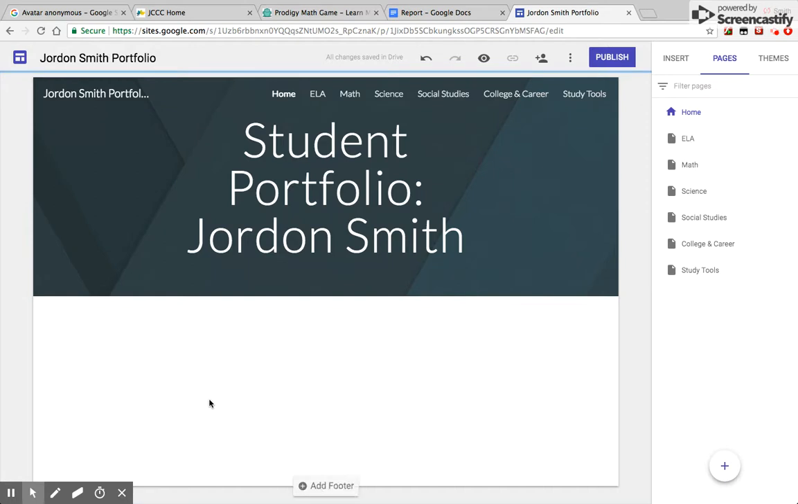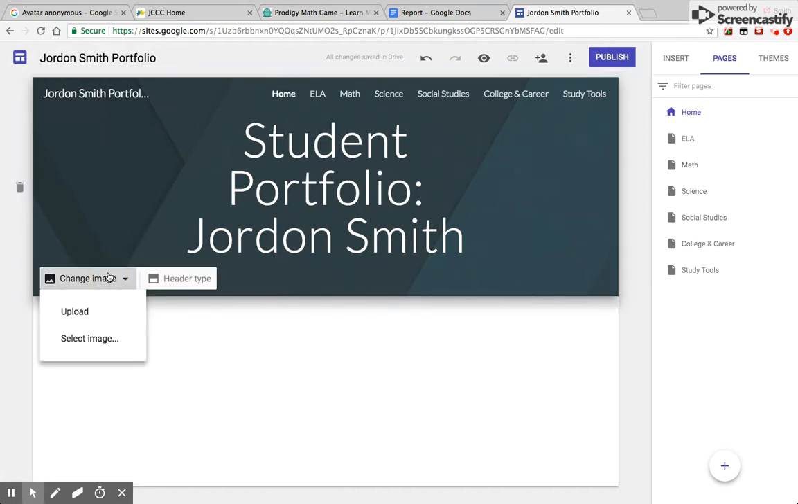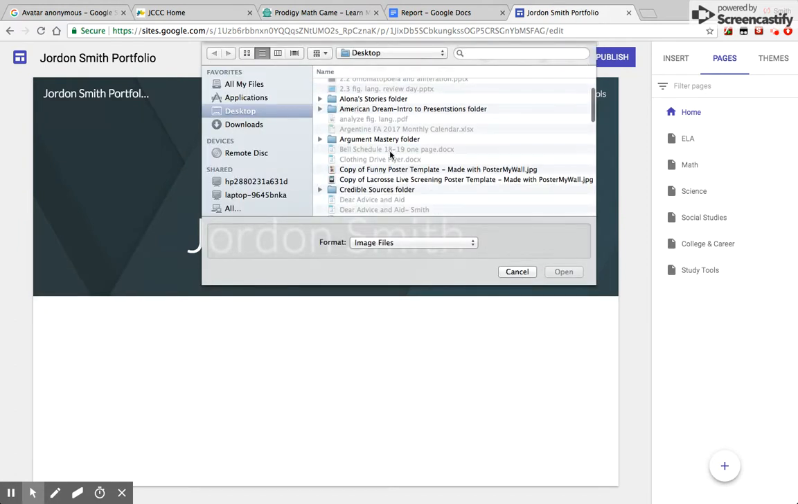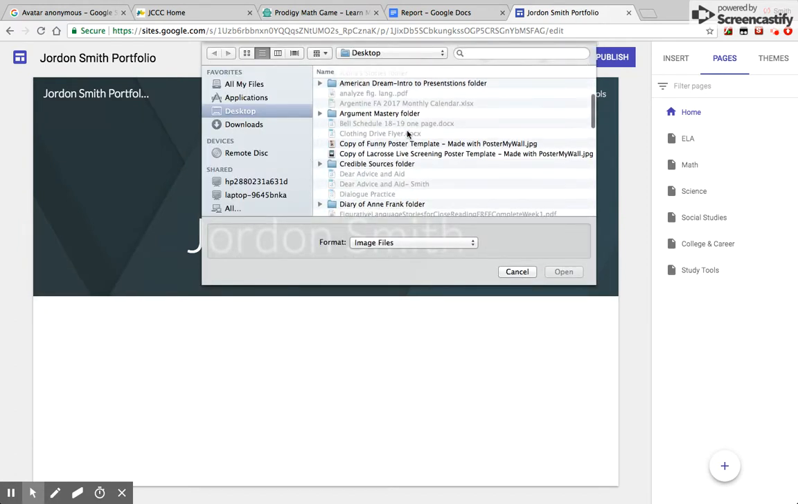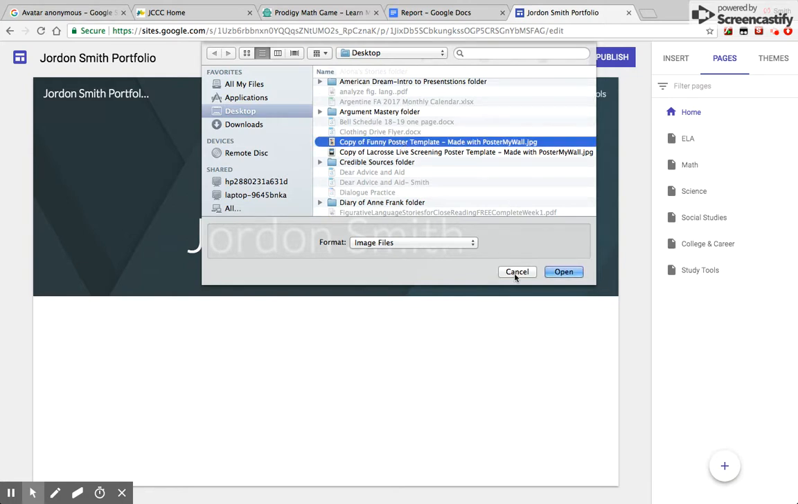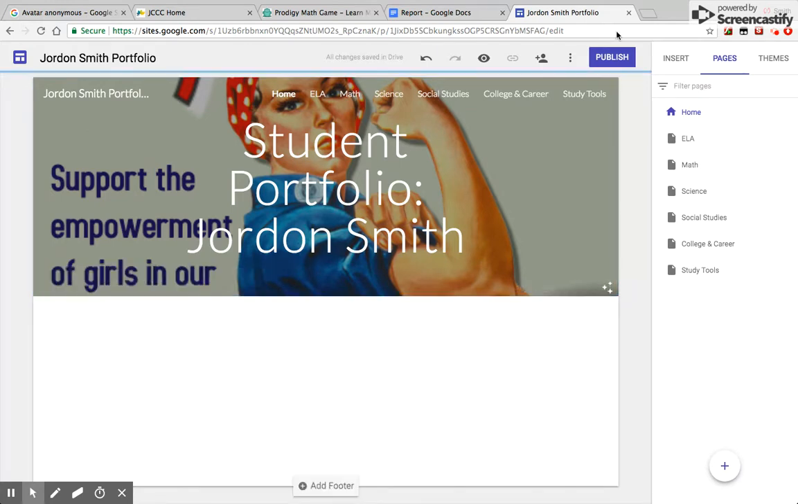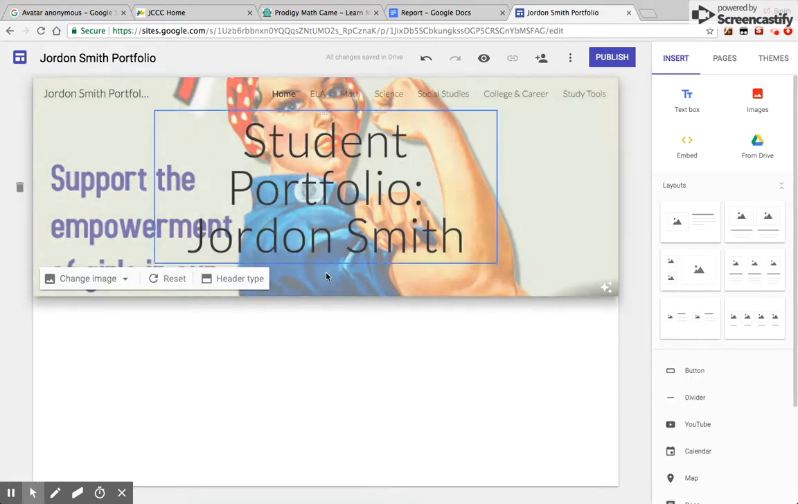Alright, the next thing you're gonna have to do is change the image to something that motivates you. So we'll go over here. I don't know if you can see it, but it opens up basically just a file on my computer to pick one. So I'll just pick one. Boom, here we go.